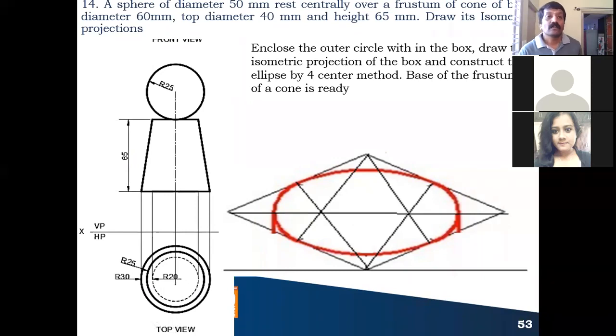And then above that the sphere is placed. What about the sphere? The sphere will look like a circle from whichever angle you see it. So when you see it from the top, the sphere looks like a circle. What is the radius of the circle? 25. From the same center, you draw a 25 millimeter radius circle. Why is the inner circle shown as a hidden edge, a dotted edge? Because the sphere is placed above it. The top circle of the frustum of a cone we cannot see in the top view. That's why it is shown in hidden edges.